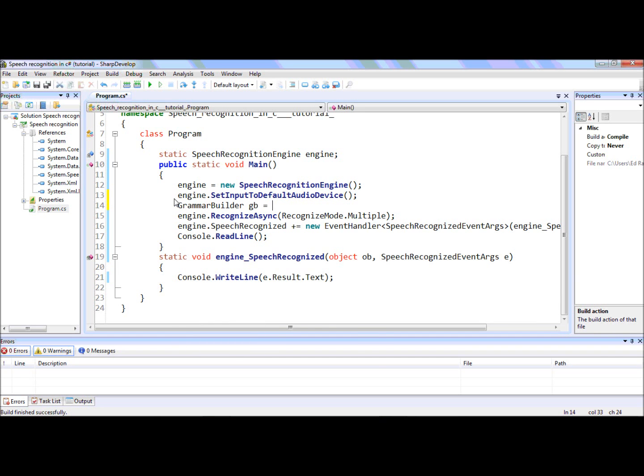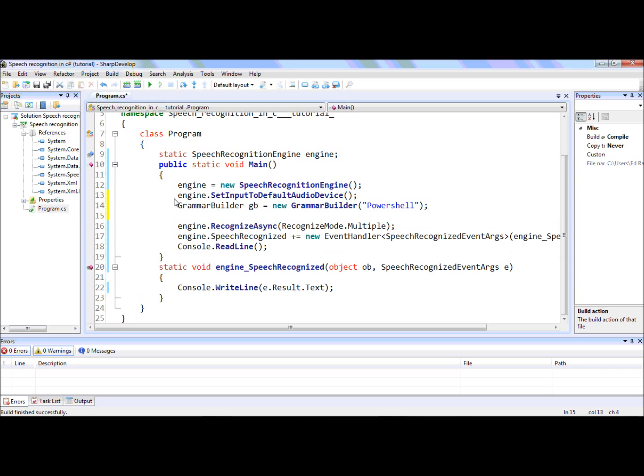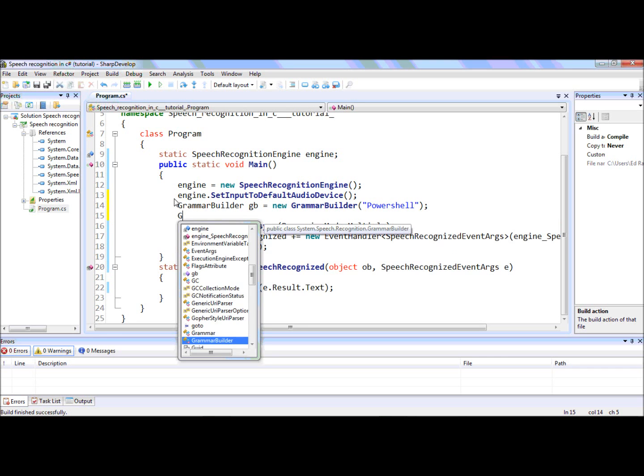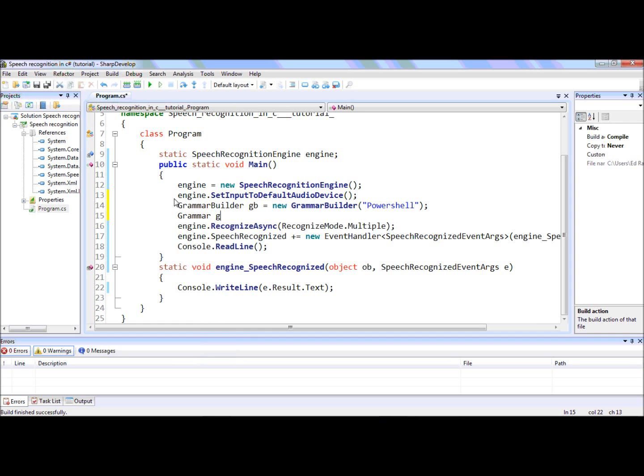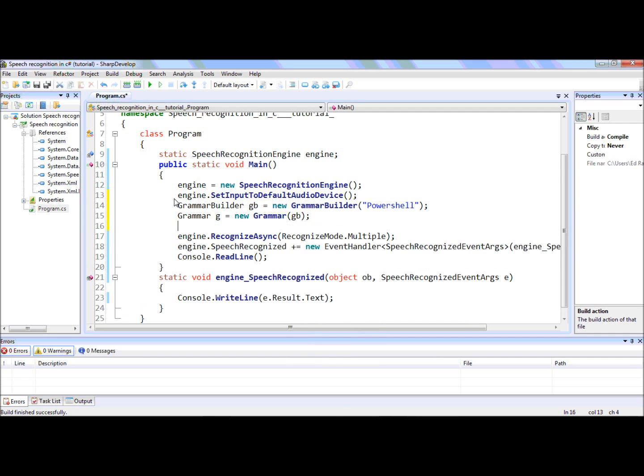And we'll name it GB, new GrammarBuilder, and we'll add the text here, which will be PowerShell, and then we'll create a new grammar. And it'll be GB. We'll specify the grammar builder for that, and we'll load it now. This means that our program will now only recognize if we speak PowerShell.